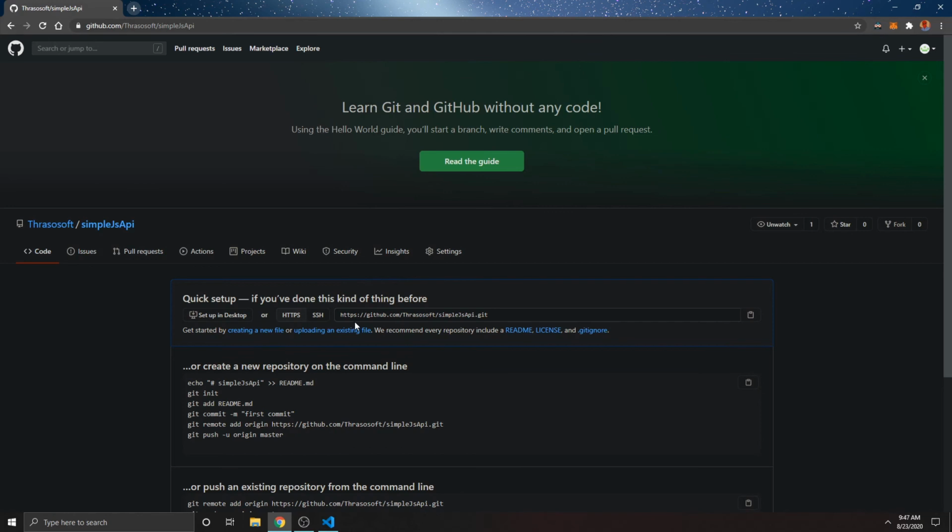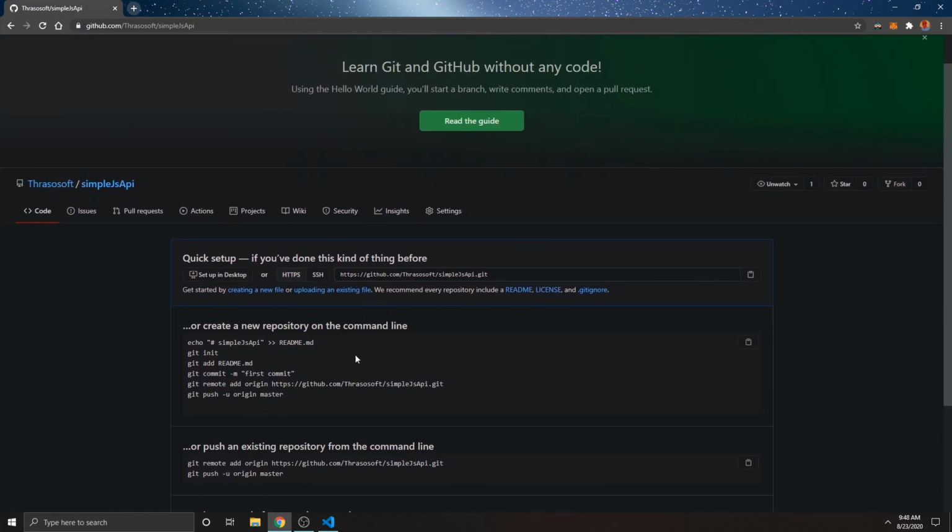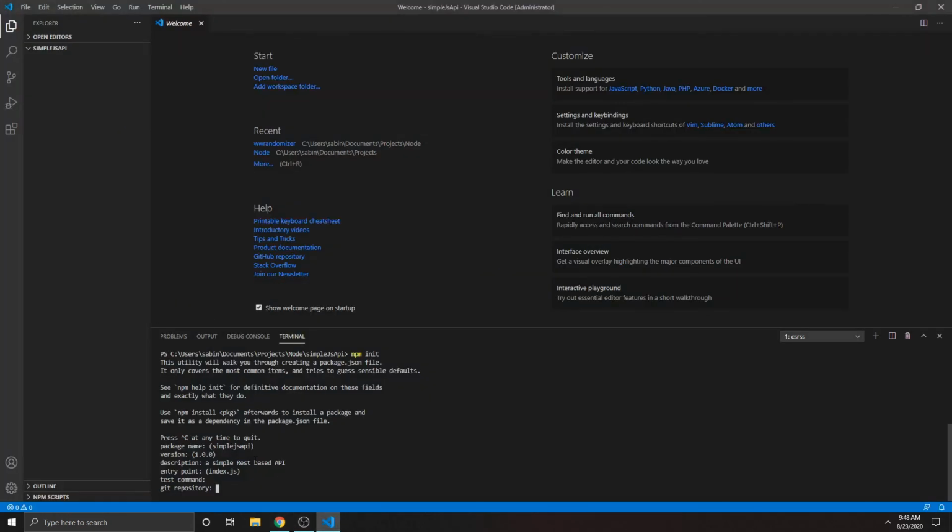And now this gives us a new repository. There's nothing in it yet. These are some instructions on how to put things in it, but we don't have to worry about that just yet. What we want is to grab this URL, this https github .git line here. So copy this, go back to your terminal in VS Code, and you should just be able to paste this in here.